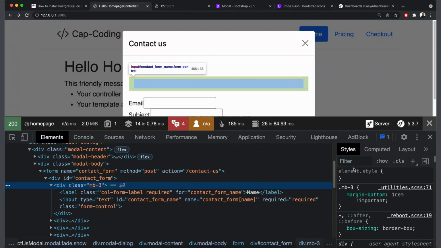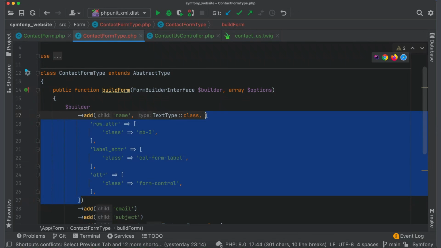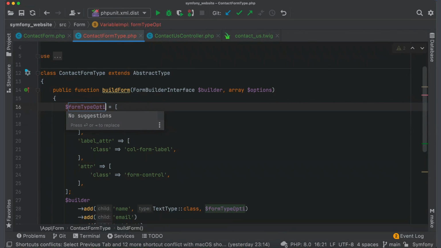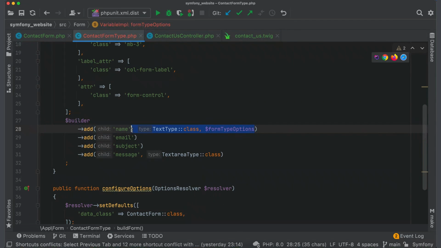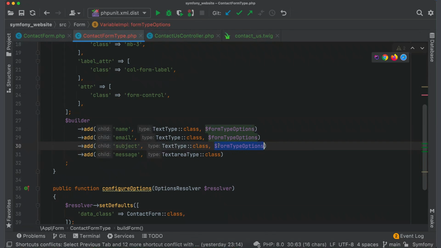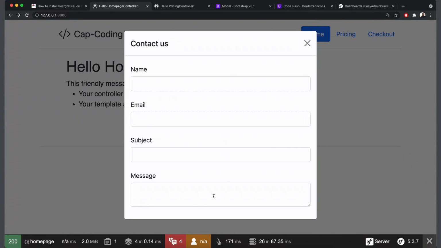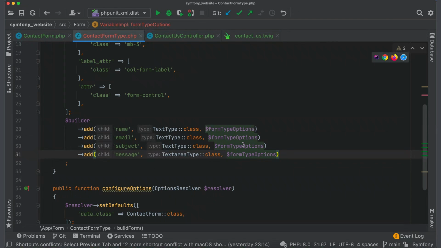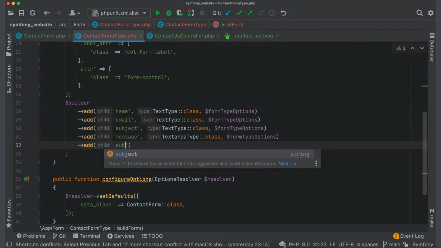Okay, now let's apply the same styles to other fields. Create a variable form type options from selection using refactoring tool, and use it for other fields. Let's quickly test result in the browser. Okay, good. But currently there are no buttons. In the form type, create two other fields. One is submit button, and second, just a normal button.